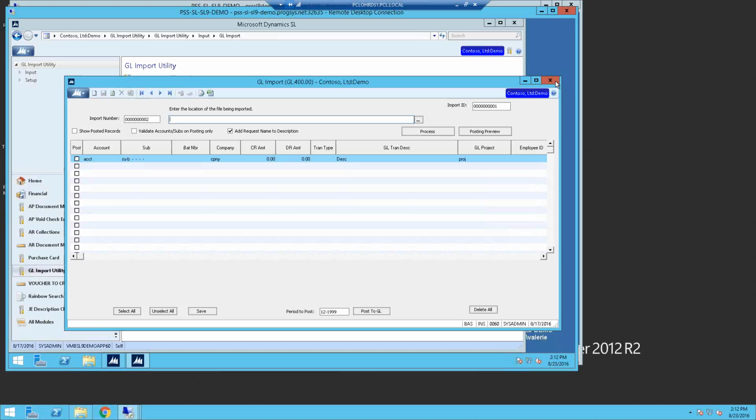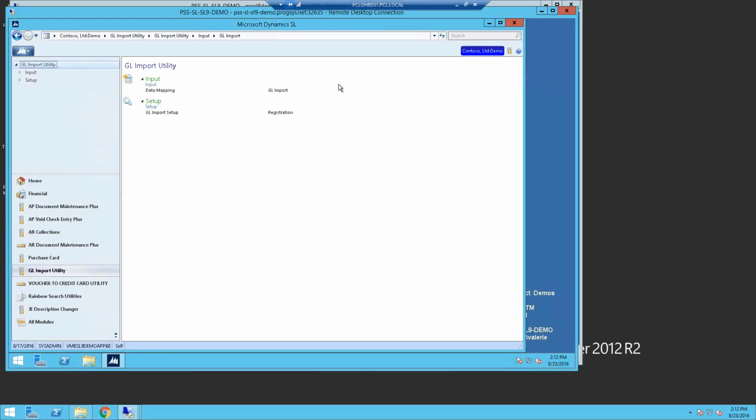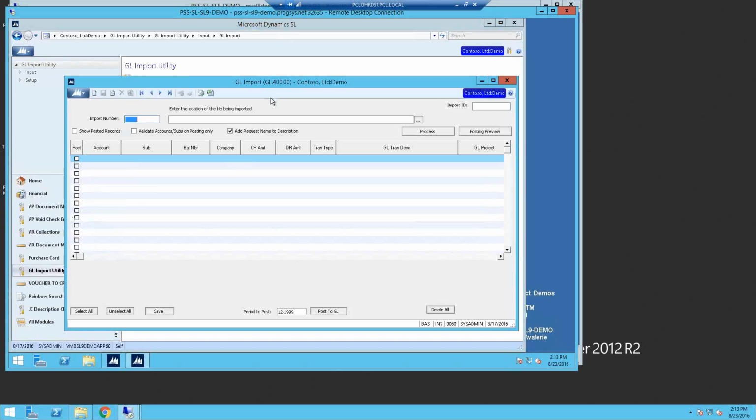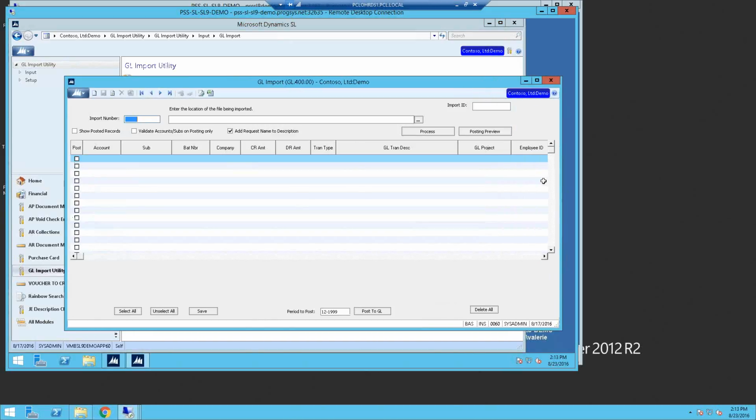Valerie, I have a couple of questions coming in. Sure thing. Can this do multiple screens at the same time? Example, the GL entry line and notes. You want to import into notes? I don't quite understand what they mean by notes. I guess I don't have any more information on that. Okay.